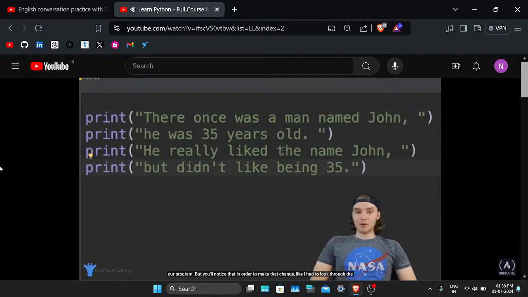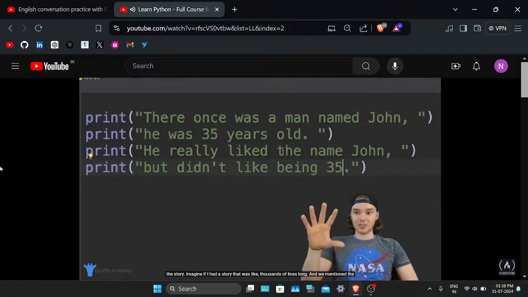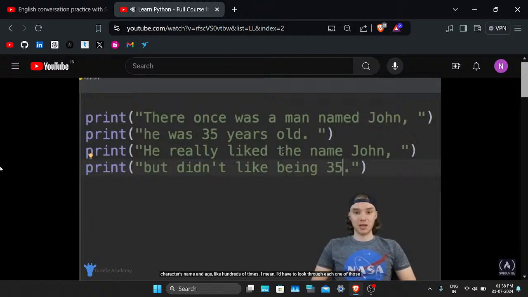But you'll notice that in order to make that change, I had to look through the entire program, find where that value was, and change it. And this was only with 4 lines of the story. Imagine if I had a story that was thousands of lines long, and we mentioned the character's name and age hundreds of times. I'd have to look through each one of those lines and manually change the character's name. And that is not a very good way for us to do this.